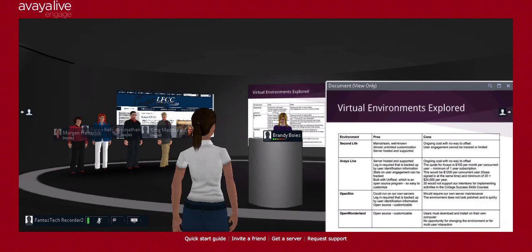Avaya Live was the second one. The pros are server hosted and supported. Login is required, so you can track their usage. It's built with Unreal, which is an open source program, so it's easy to customize. So that was very appealing to us. The downside to Avaya Live was the ongoing cost.